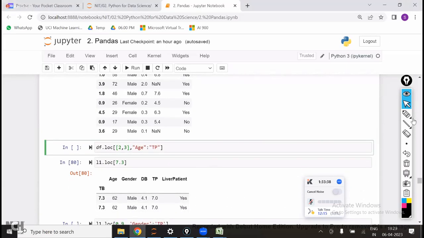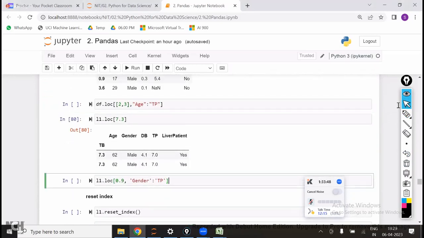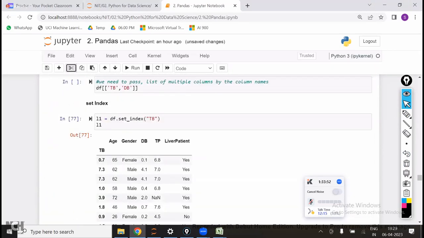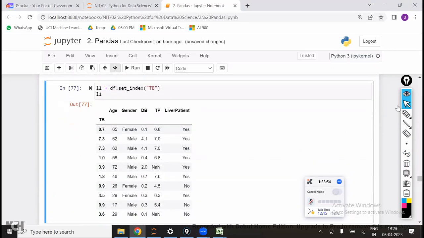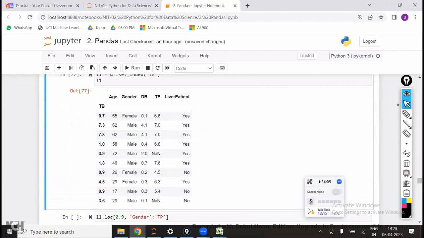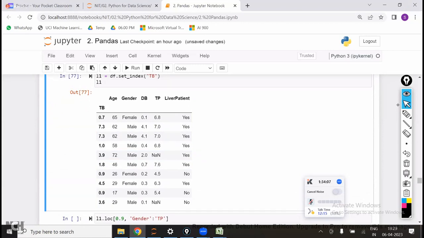Right? So here the rows are 2, 3 and the columns are from age to TP. It is considering everything from age to TP. Now, what is this one? L1. L1 means what is L1? This is the data frame. Check L1. What is there in the L1? Don't confuse the DF and L1. L1 is different. DF is different. L1 is having the TB as the names, right? Now for this one, can anyone tell me what is the answer?